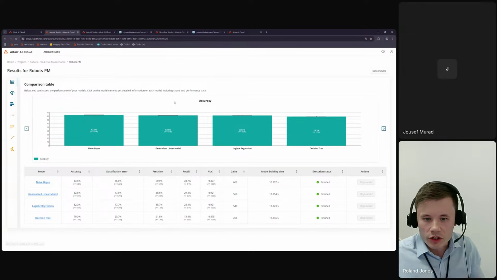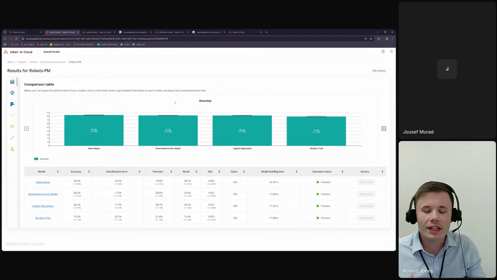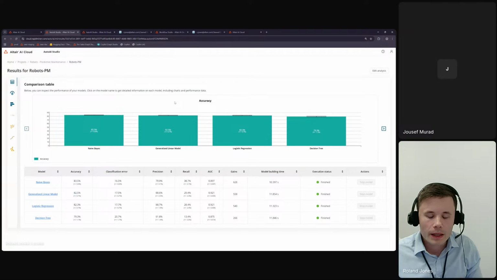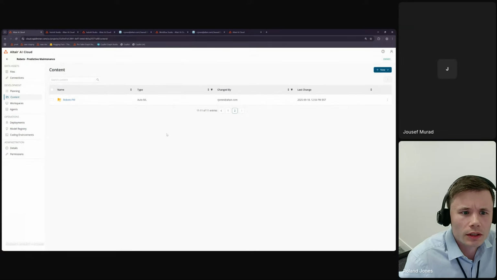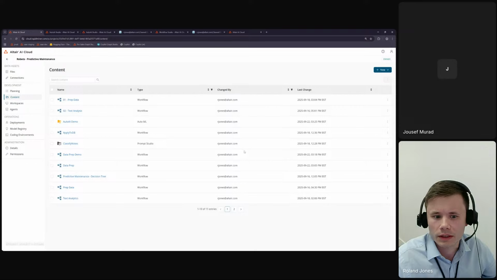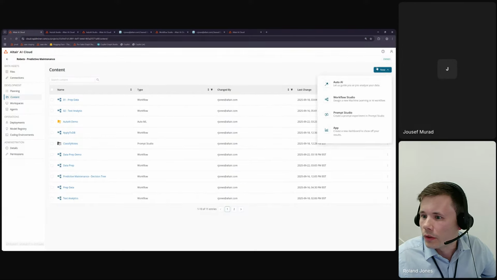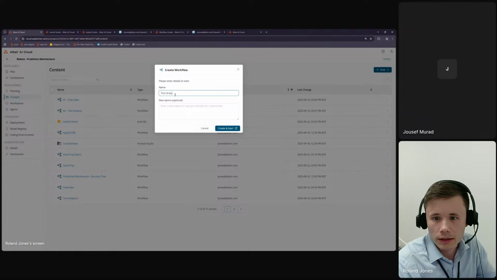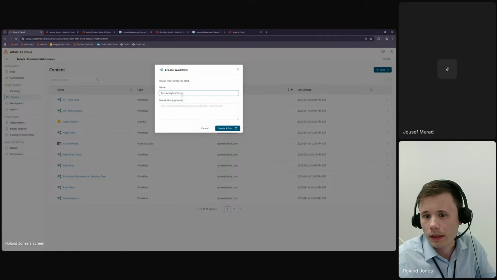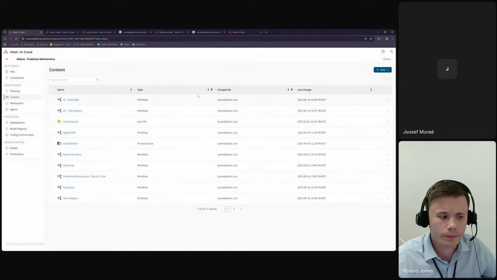As engineers, and I'm sure it's the same for plenty of other disciplines as well, we end up with a lot of free text. So I'm going to go back here to my content, go to my first page, and start a new workflow studio again. And I'm going to call this text analytics demo, and create and start.